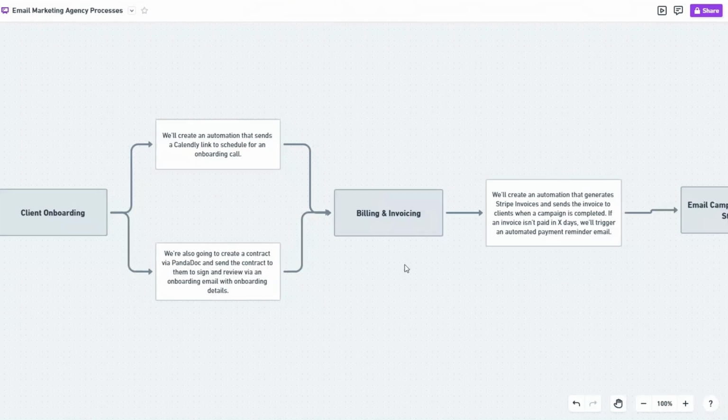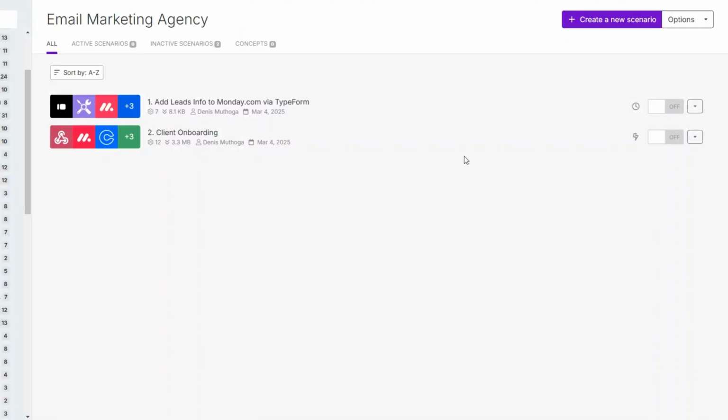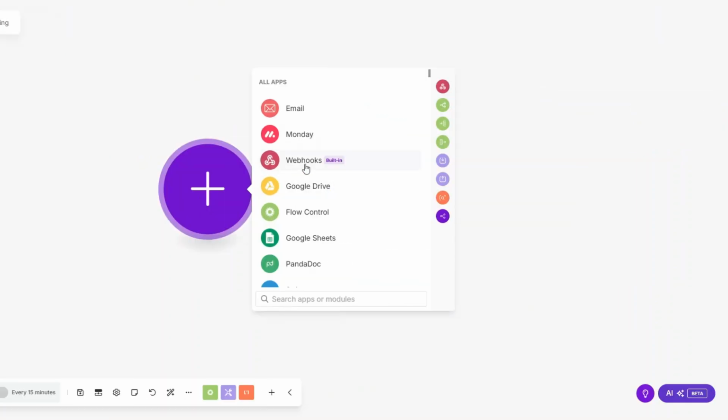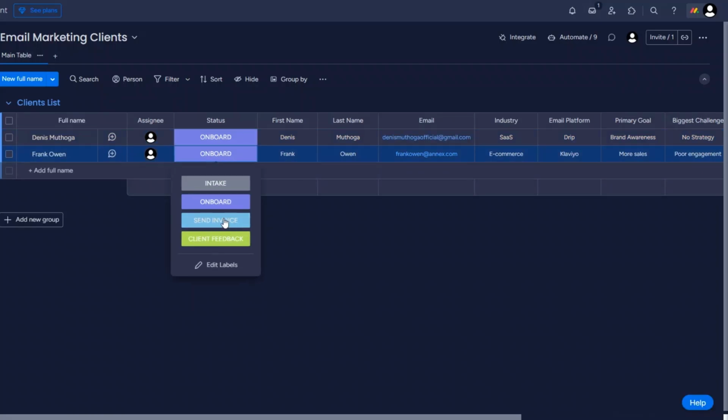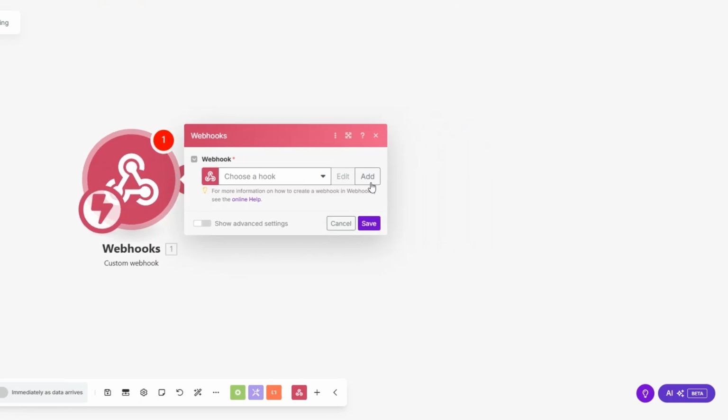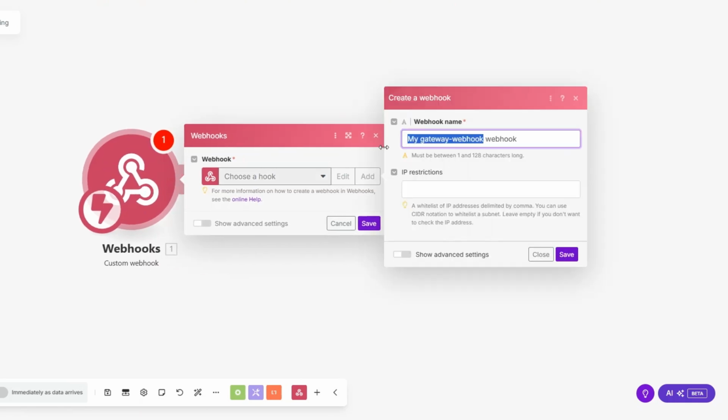To automate the billing and invoicing process of our email marketing agency, I'm going to click on create a new scenario. I'll rename our scenario to billing and invoicing. And here, I'll create a webhook that will be triggered after the status of one of our clients changes to send invoice. And here, I'll click on custom webhook. Then here, I'll click on add. Then I'll rename our webhook to invoicing webhook.